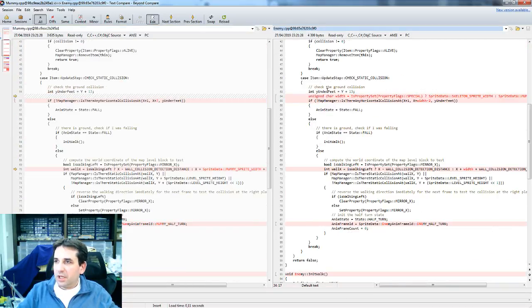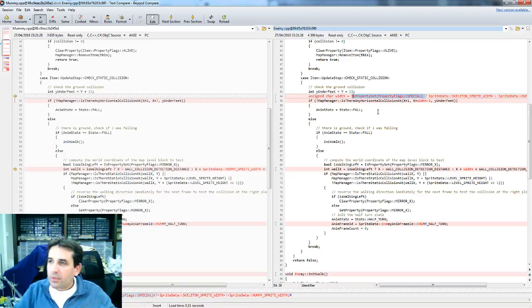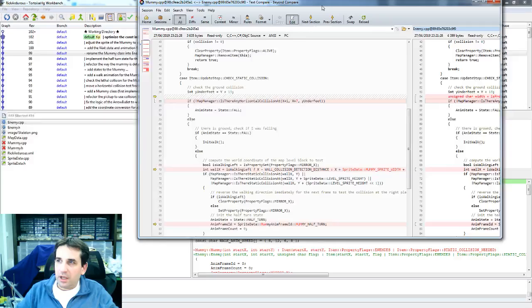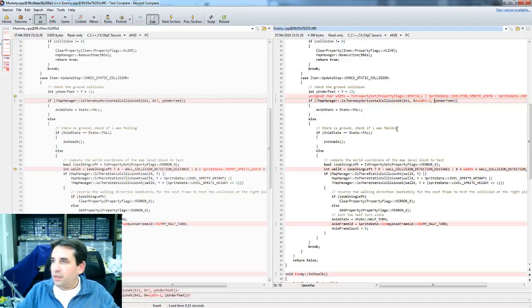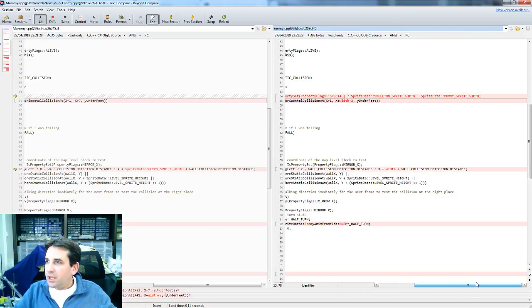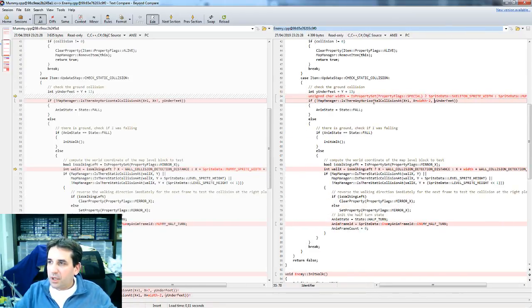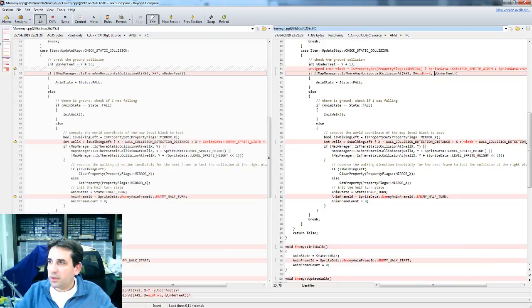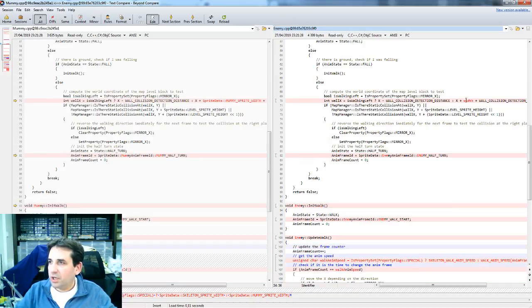And then here it depends on the property flag special. I use the special flag to know if it's a skeleton or not. So if the special flag is set, then I use the skeleton width, otherwise the mummy. Also the X is more or less the same, so depending on which sprite I use, I can check the ground underneath. Yes, the same.